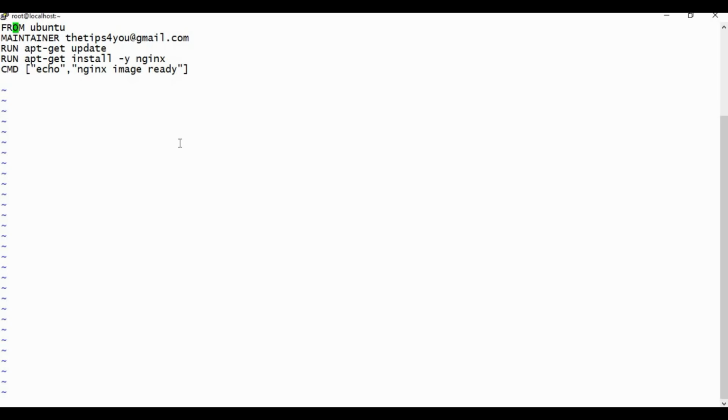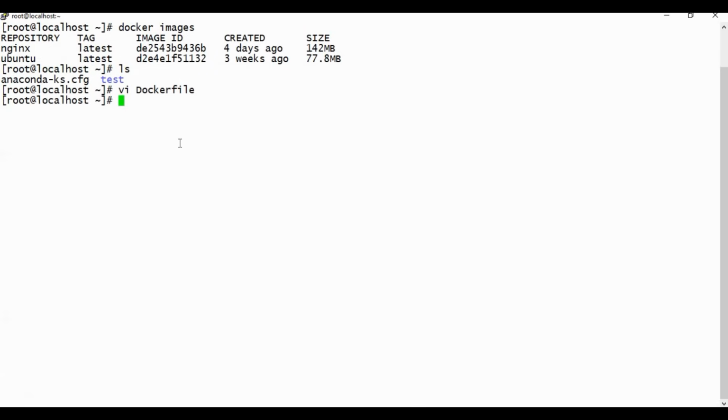So that will be the image. So let me save this file. So you can see the file, Dockerfile is there.